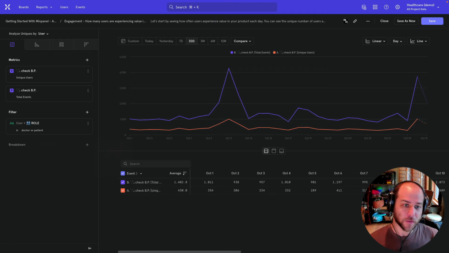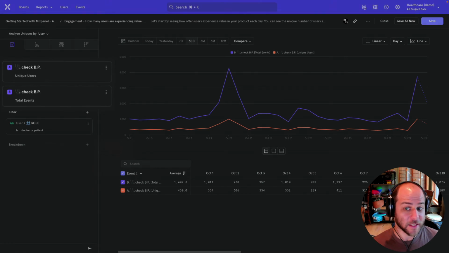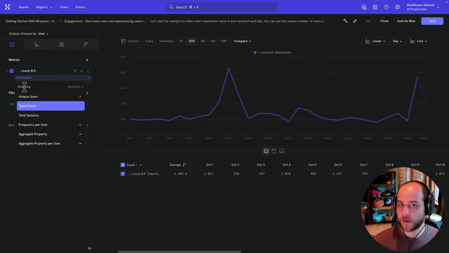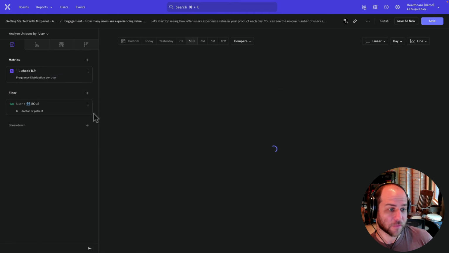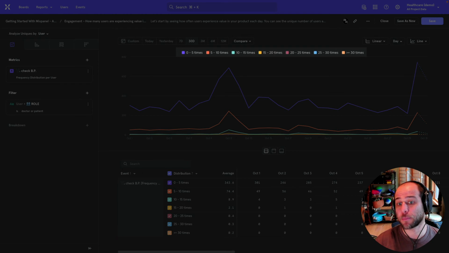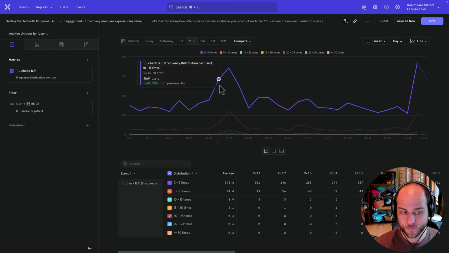For example, this first report looks at an engagement metric when users check their blood pressure, but it's pretty basic. It's just looking at totals and uniques. But we could easily tweak this to be a bit more sophisticated. Let's try to look at frequency per user, aggregated by the distribution. And now we have a better idea of how many times per day different groups of users check their blood pressure.